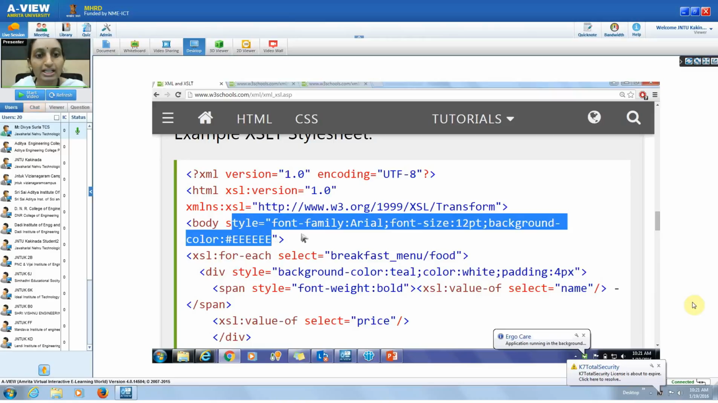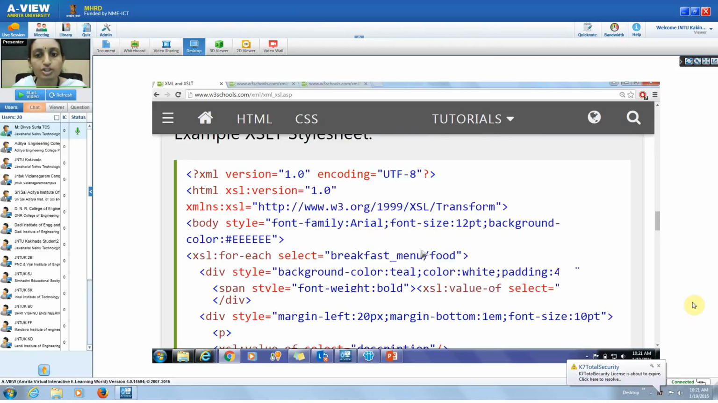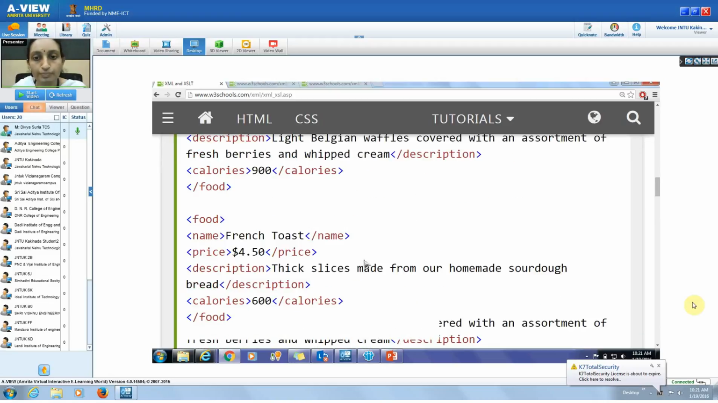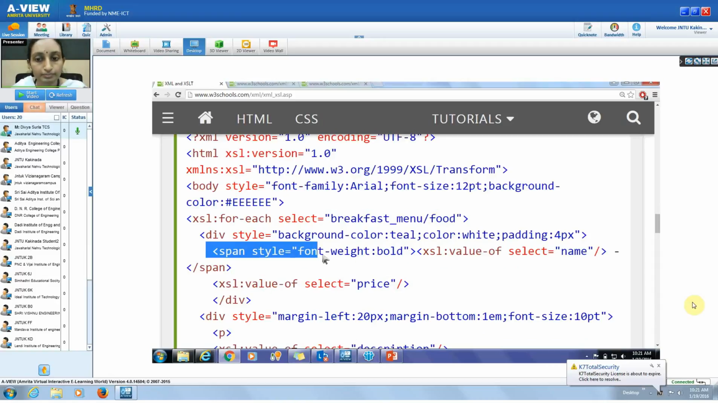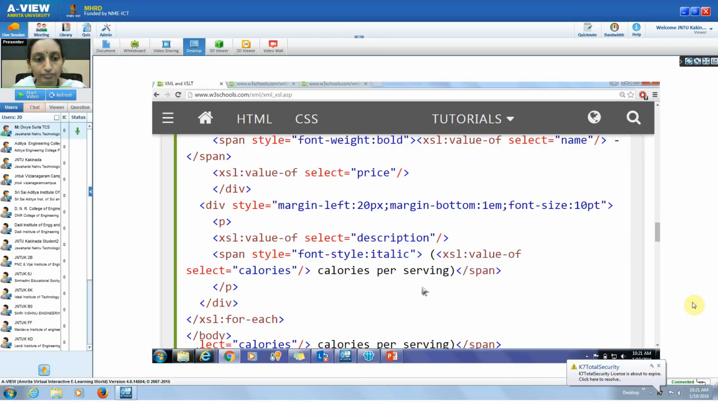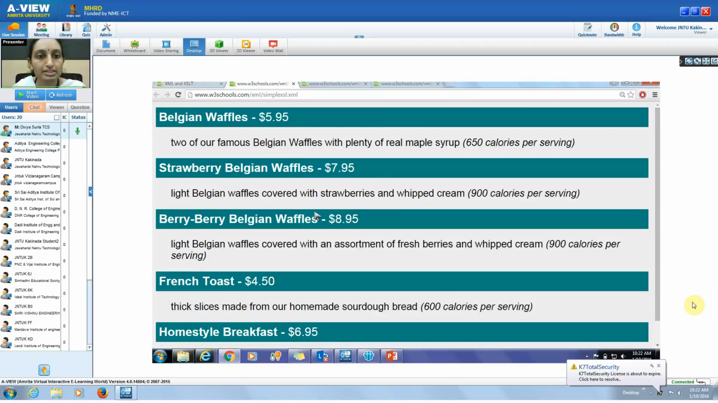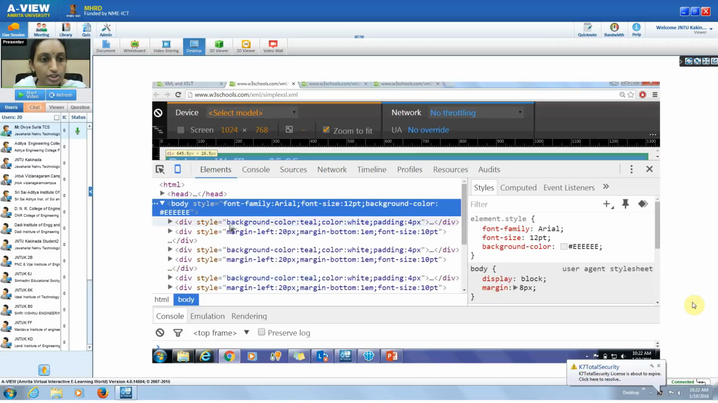You have a style. This is an inline style. You have something like for-each select breakfast menu slash food. So within the breakfast menu, you have the items like food items, right? So you are selecting this food. This is your name. So this will be like a representation output. This is your first step.